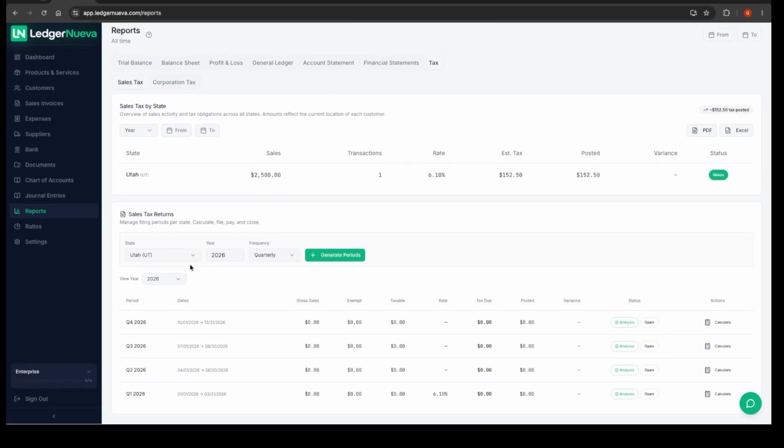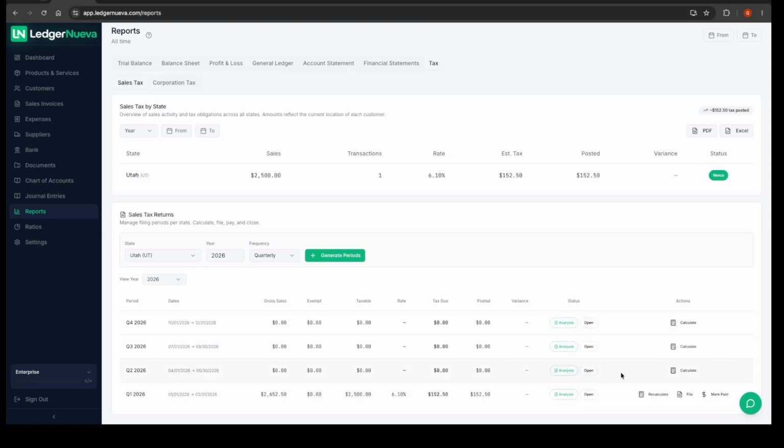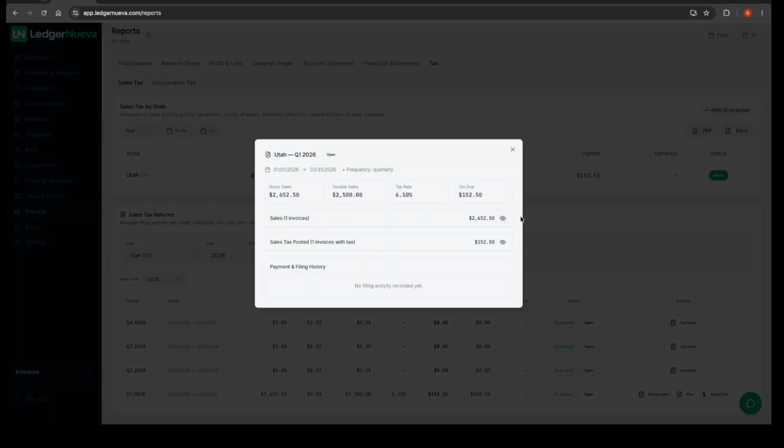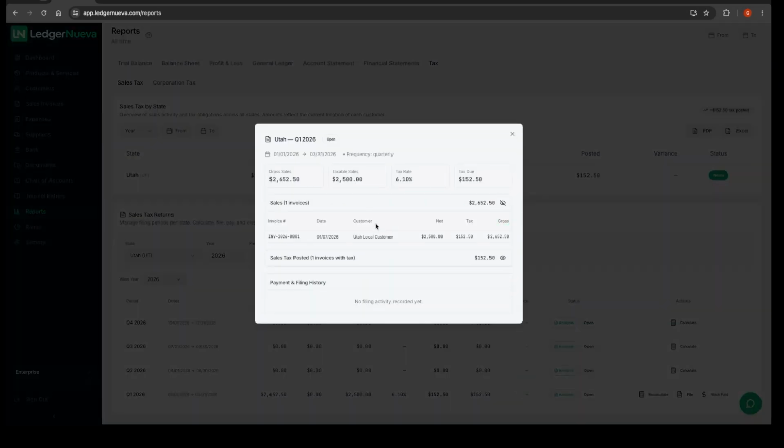And here is where you actually create your sales tax returns. Let's say the quarter finishes, and you want to see what you have to pay and where. You're going to choose the state. Now only one exists since we only have one sale in Utah. You generate the periods. We already generated them. So when you recalculate now, excuse me about that, you see that for the first quarter you have that amount. Press here, analysis, and you just see in detail where this comes from. For now, it's just from this transaction.